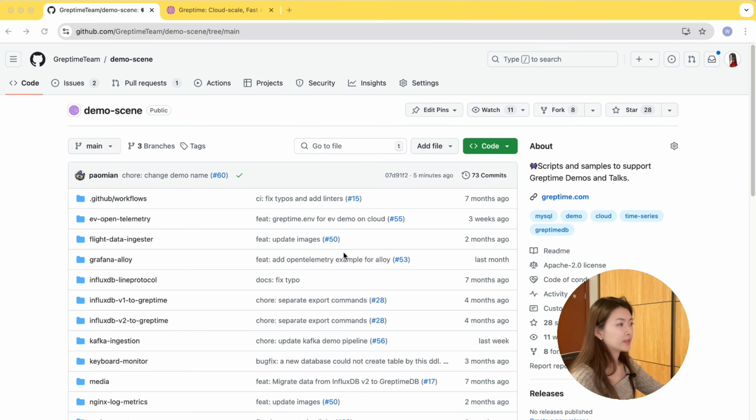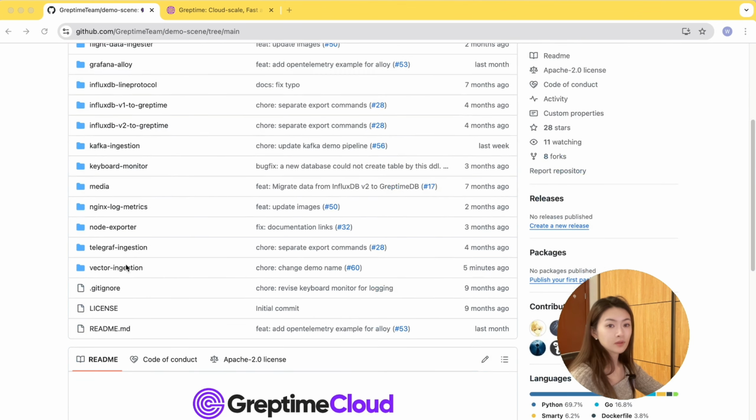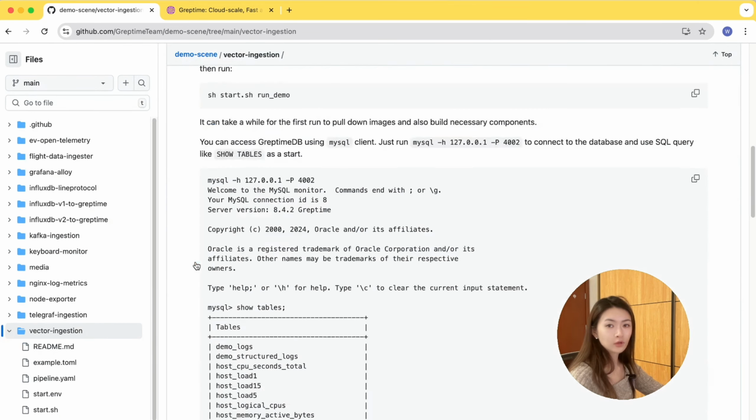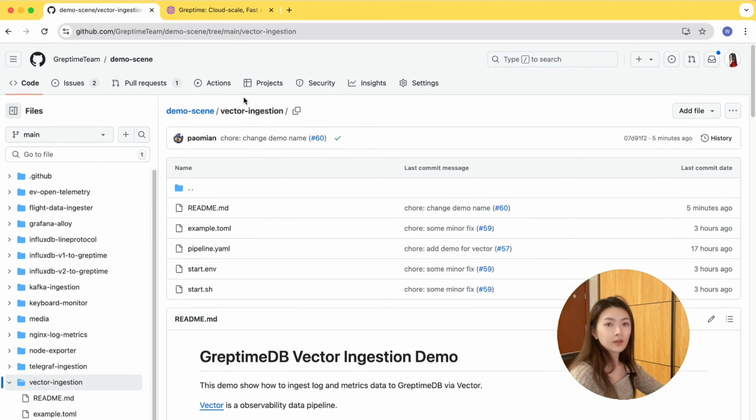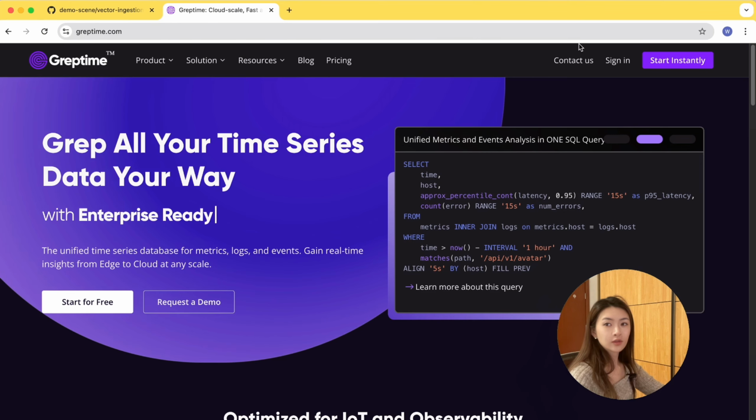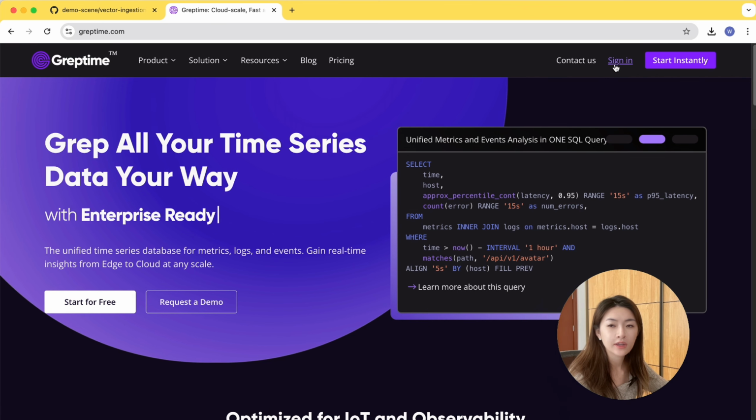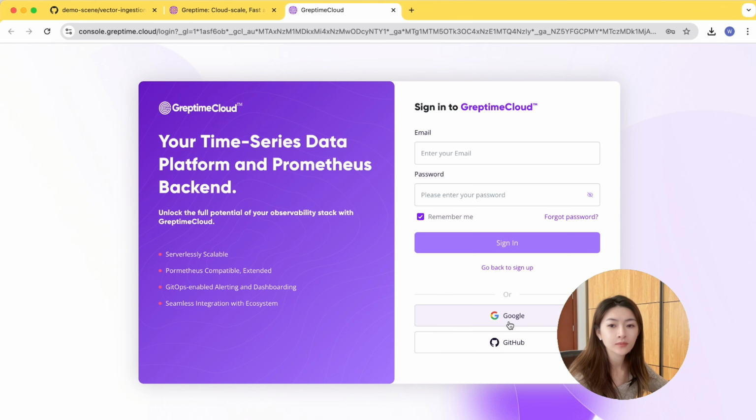All the source code and example config files in this demo can be found on the GitHub demo scene. Here, select Vector Ingestion. You can also follow the instructions here. The very first step is to sign in to GreptimeCloud and create an instance. You can log in here, click sign in on our website, log in with your Google or GitHub account, or sign up with your email address. Since I've already got an account, I will log in directly using my account.